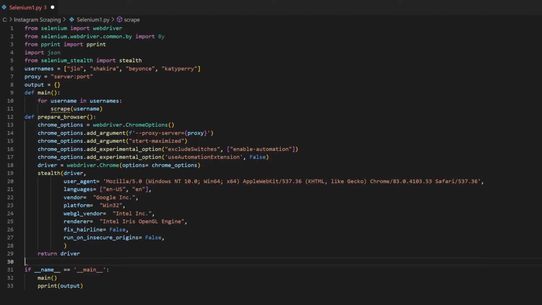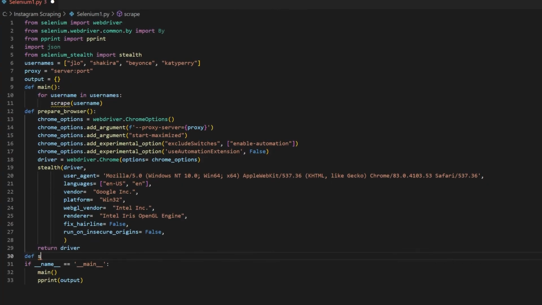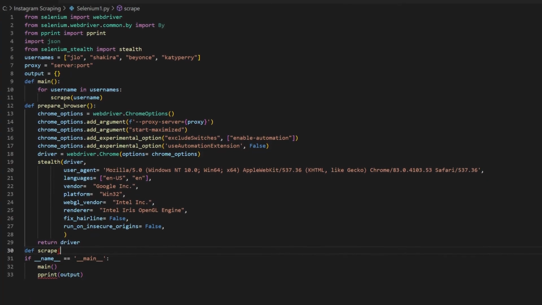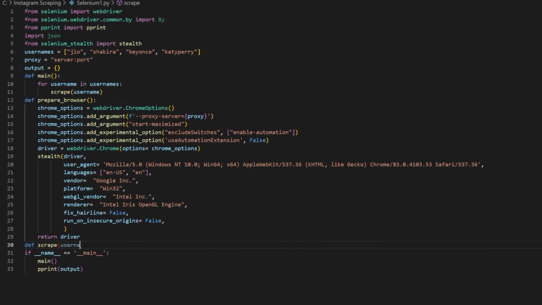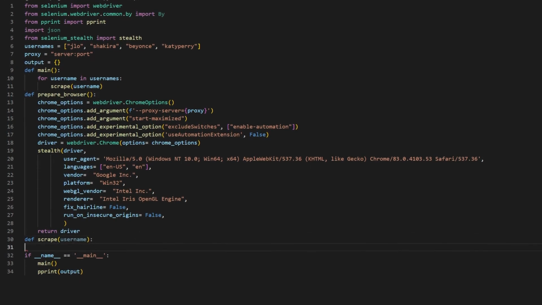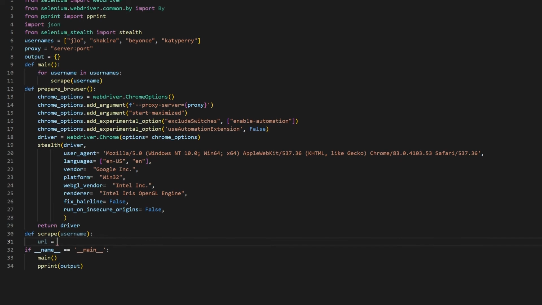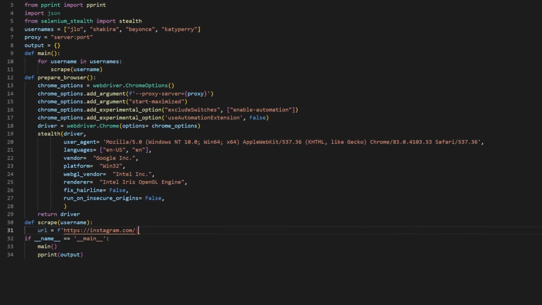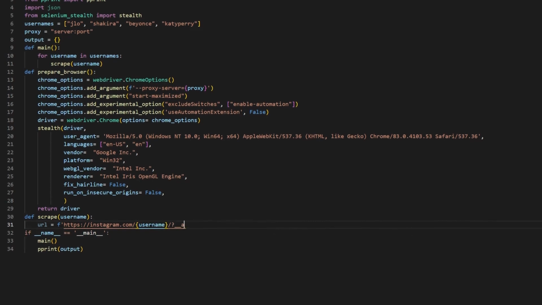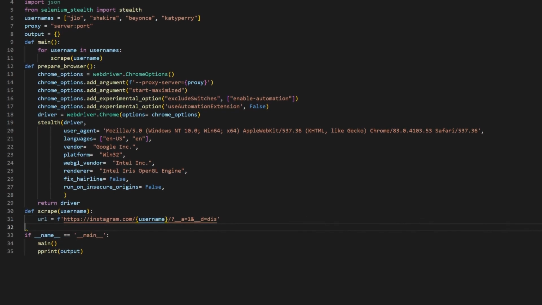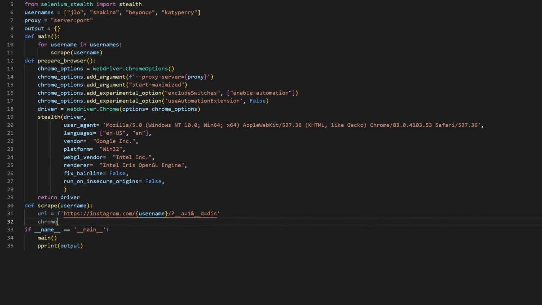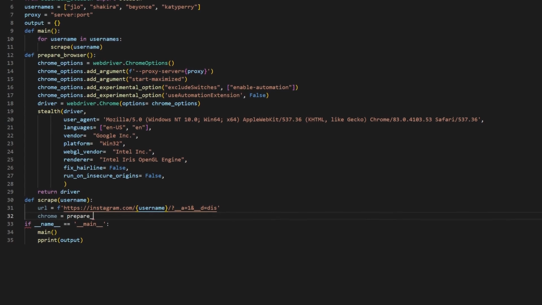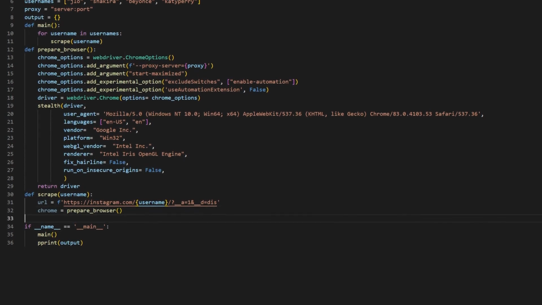Let's get to scraping. Create a new function. The scrape function requires only a single argument, a username that we've passed from the loop in the main function. Now build a URL. Adding this to the end will allow us to get the response from Instagram backend directly without passing HTML content. Then it's time to call the prepare browser function and assign a driver to a variable.